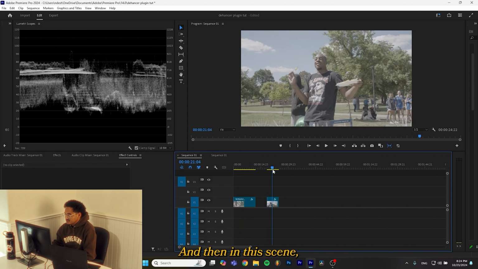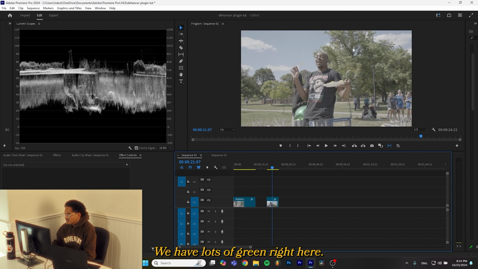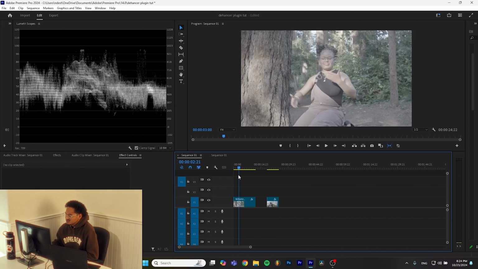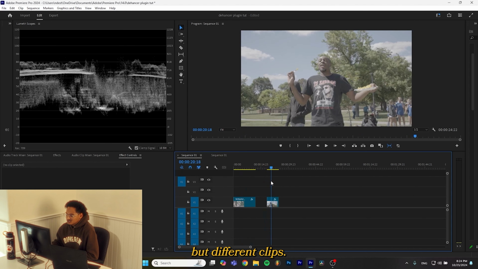And then in this scene, lots of vibrant colors. We have lots of green right here, also with blue in the background. I'm also going to be going over film compression and how we can maintain those highlights. We're going to maintain those highlights, man. So yeah, 2 similar but different clips.